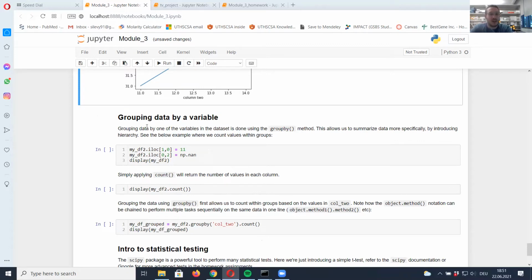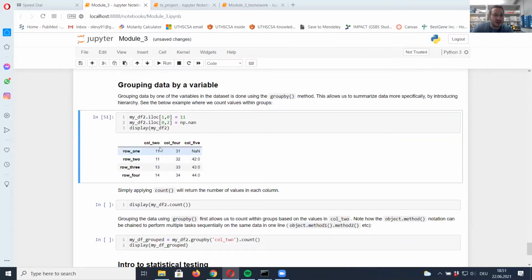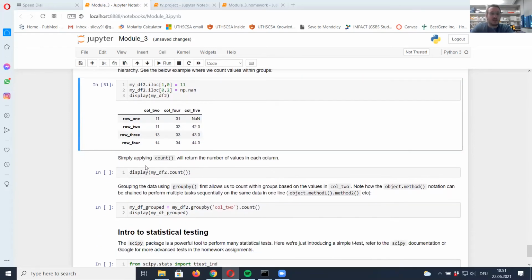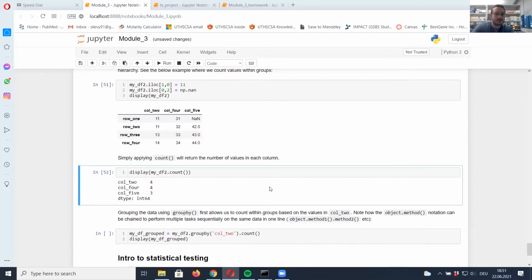So grouping data by a variable. Let's mess with our data frame a little bit. We're modifying it so that the first two rows in the first column are 11, and then there's an NA in column 5, right? So this is our data frame that we're working with. If we simply apply count, it'll do what we think it'll do. It'll tell us that we have 4 non-NA values in column 2, 4 non-NA values in column 4, and only 3 non-NA values in column 5.